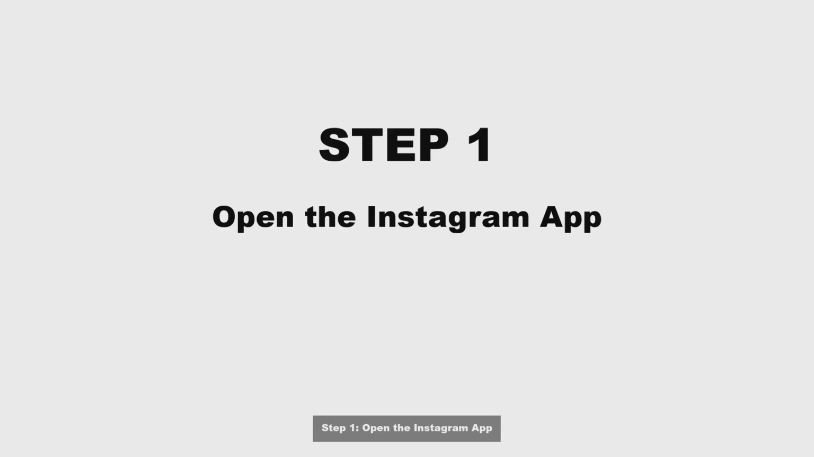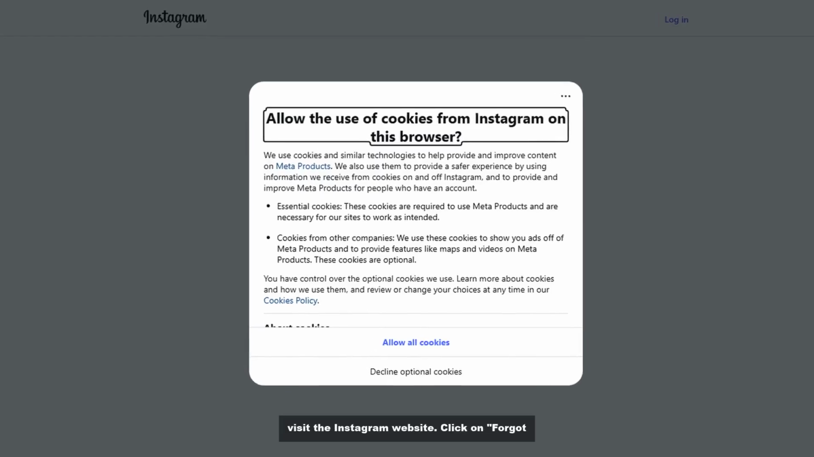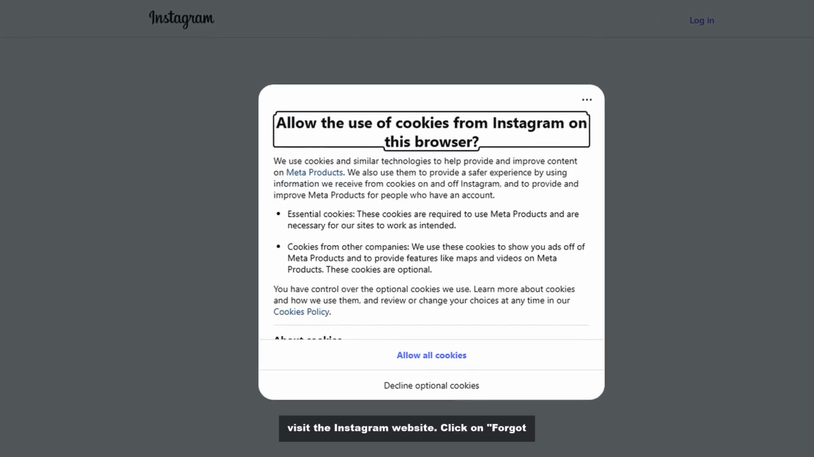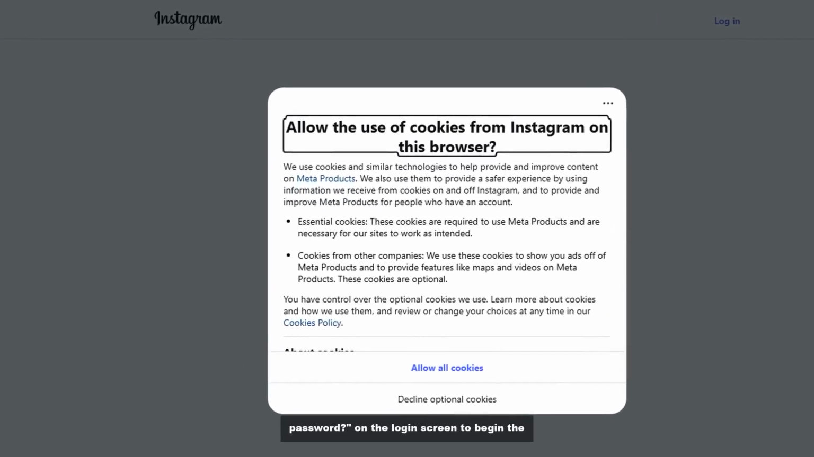Step 1. Open the Instagram app. Launch the Instagram app on your device or visit the Instagram website. Click on Forgot Password on the login screen to begin the recovery process.